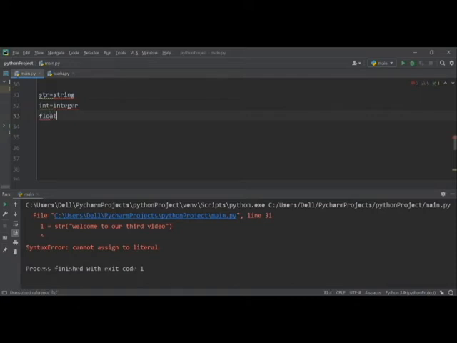Float is equal to floating point. So str is short for string. A string is a sequence of letters, you can say. Any word is a string. Any number is an integer, and any number that has a point after it is a float.